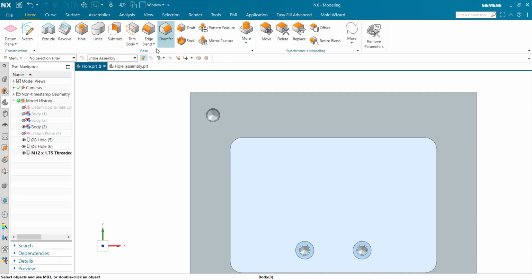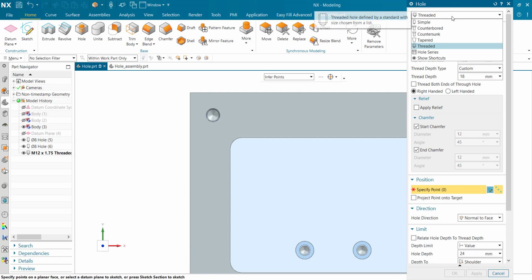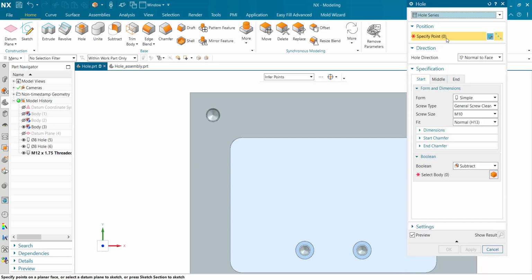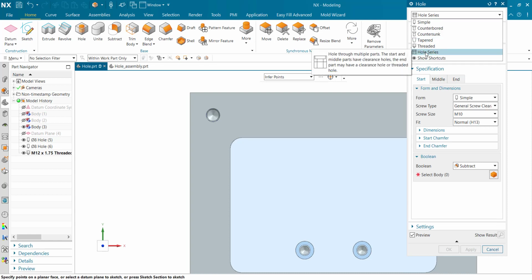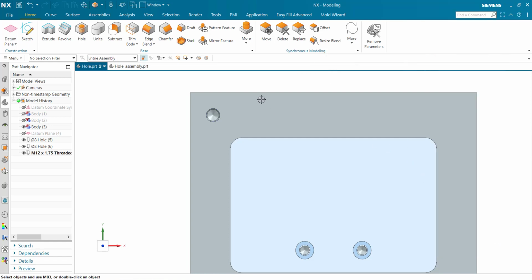and the next option, the hole series. The hole series works in assembly. You can hole multiple bodies at the same time. We will go to hole series later.